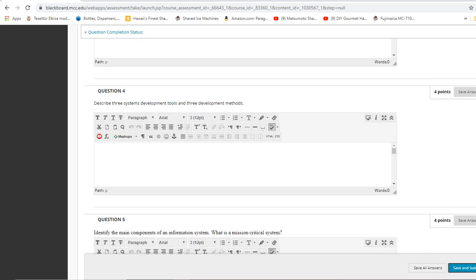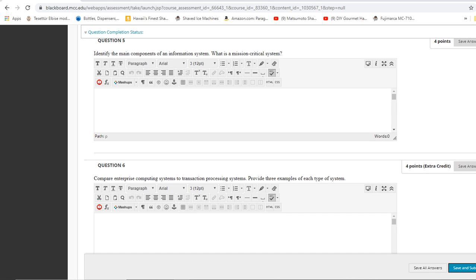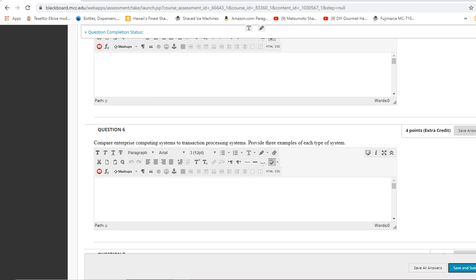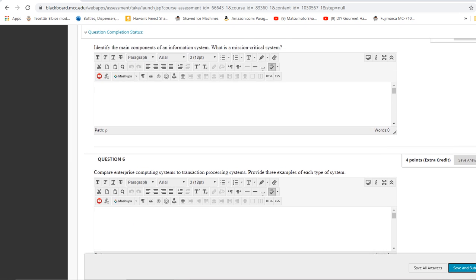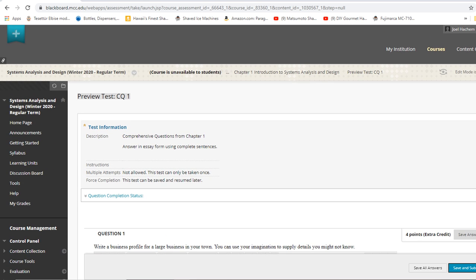Please answer them in sentence format, so in a paragraph format. Use full sentences, full paragraphs, at least 5 to 7 full sentences per paragraph to answer these. Like I said, there are 2 extra questions, which are bonus points that you can get for each one of those. When you're done, save and submit. You're good to go with that one.